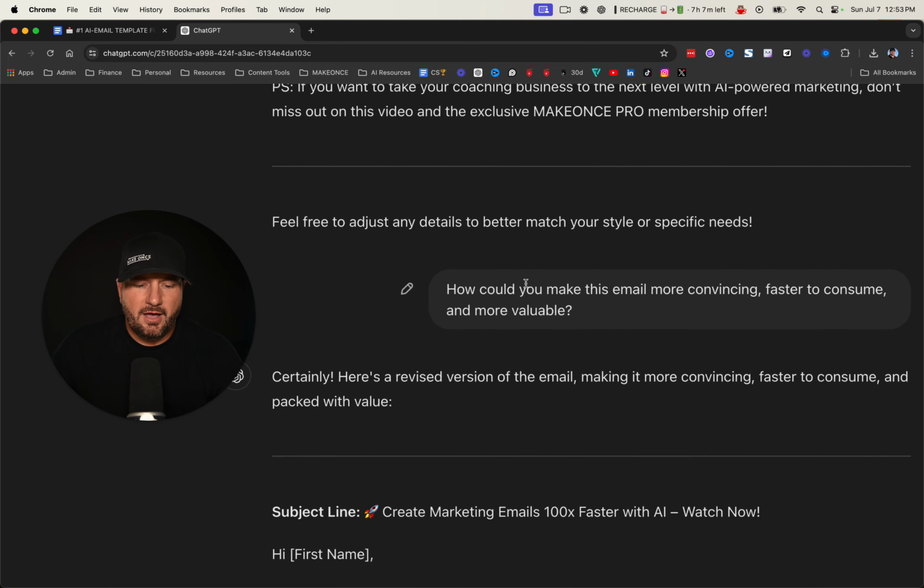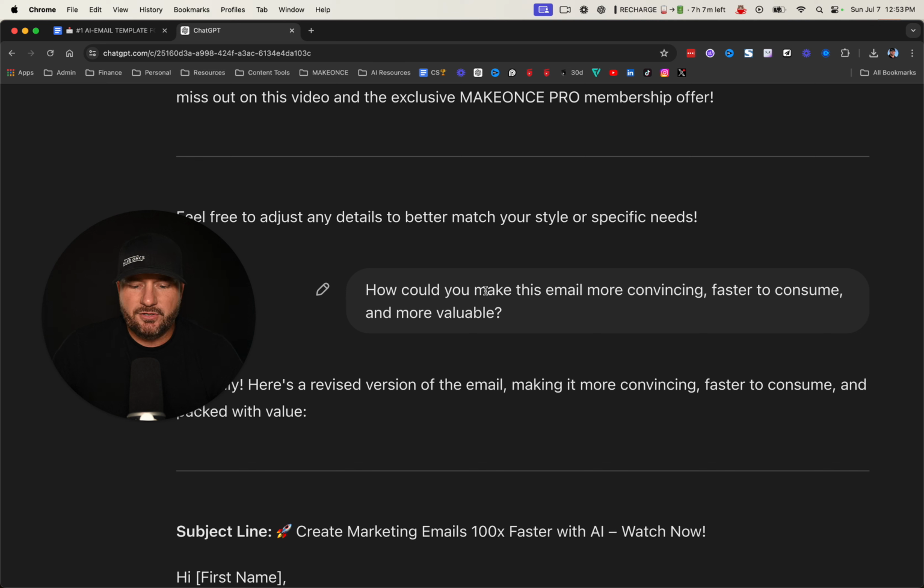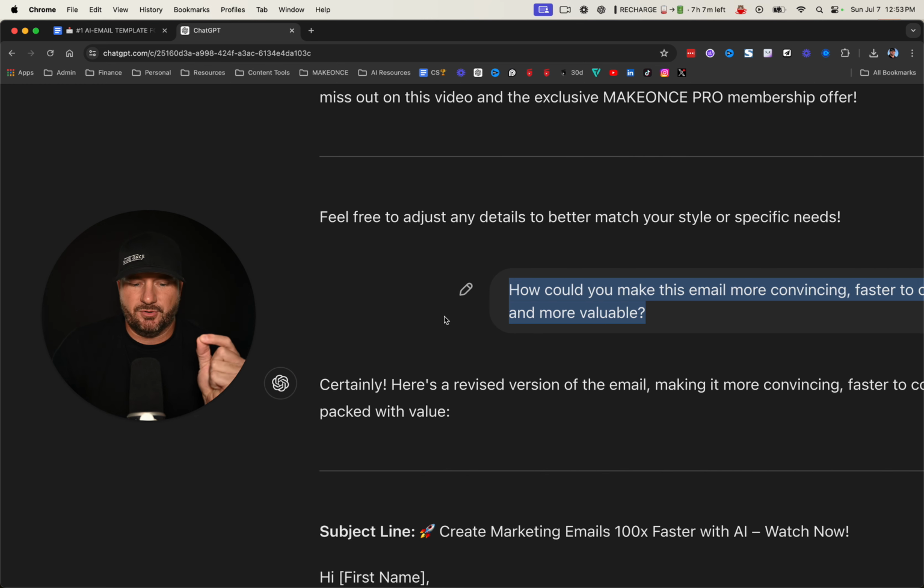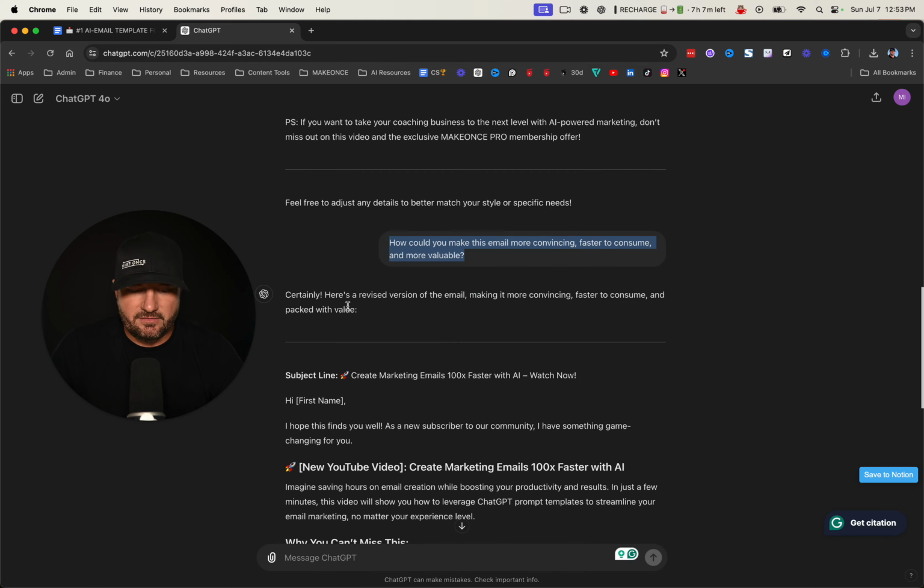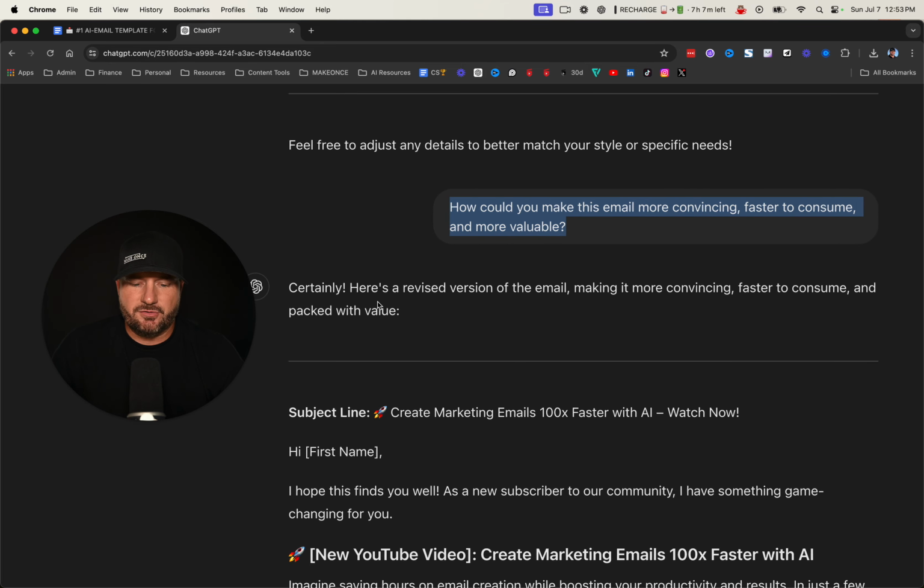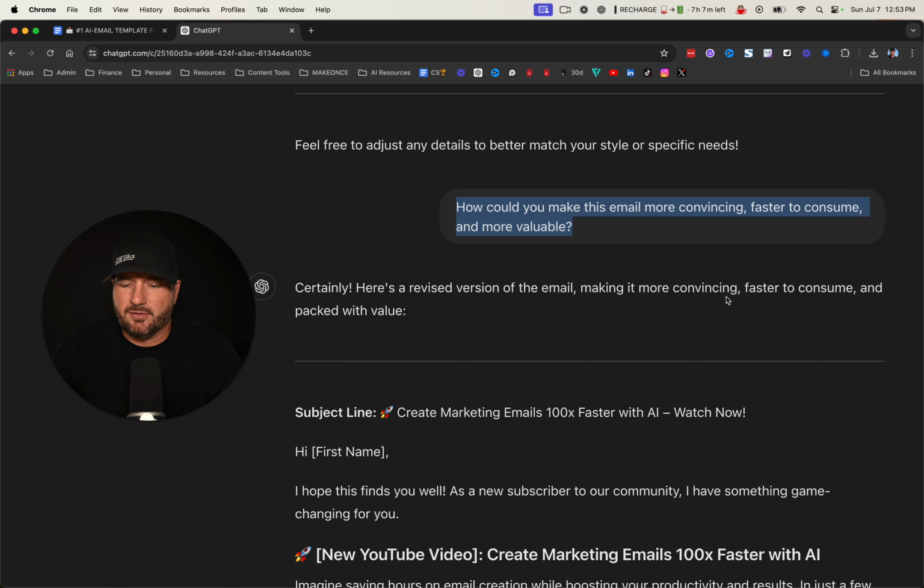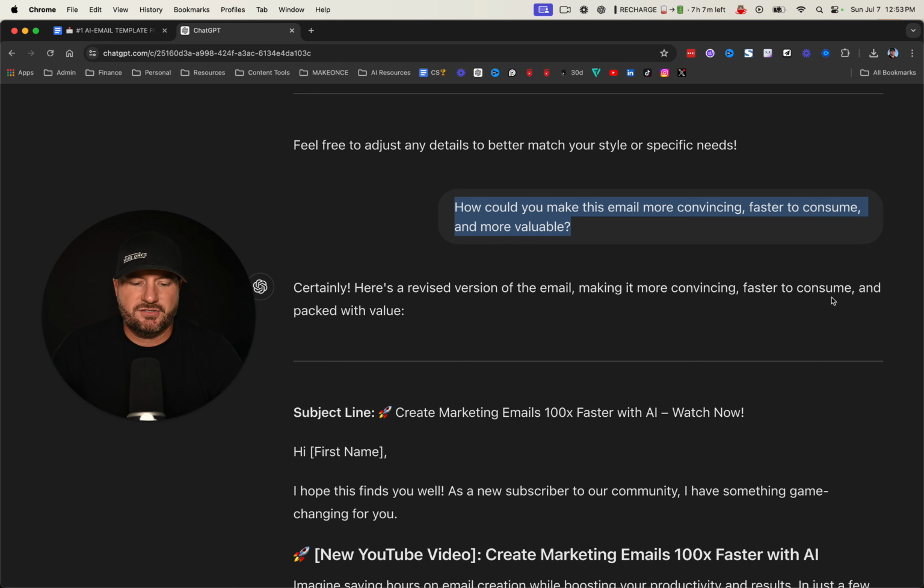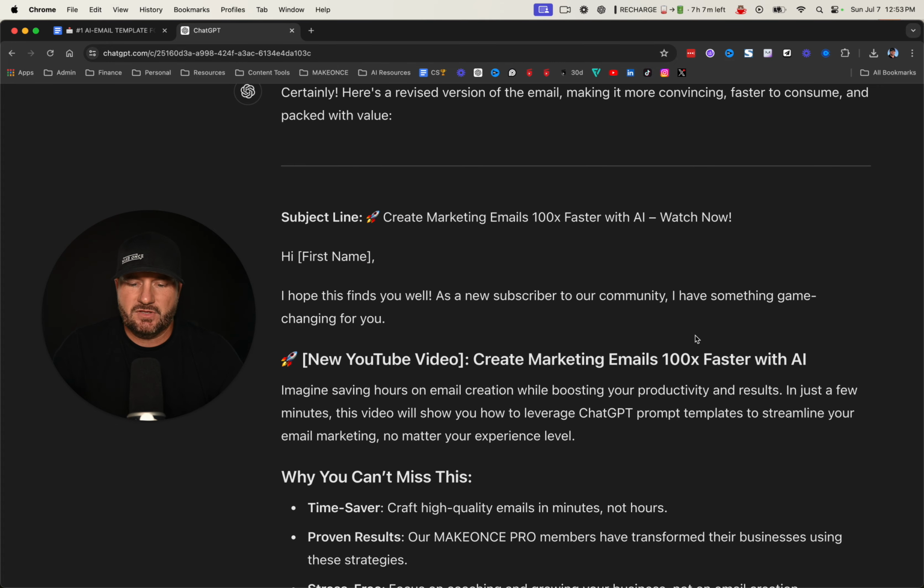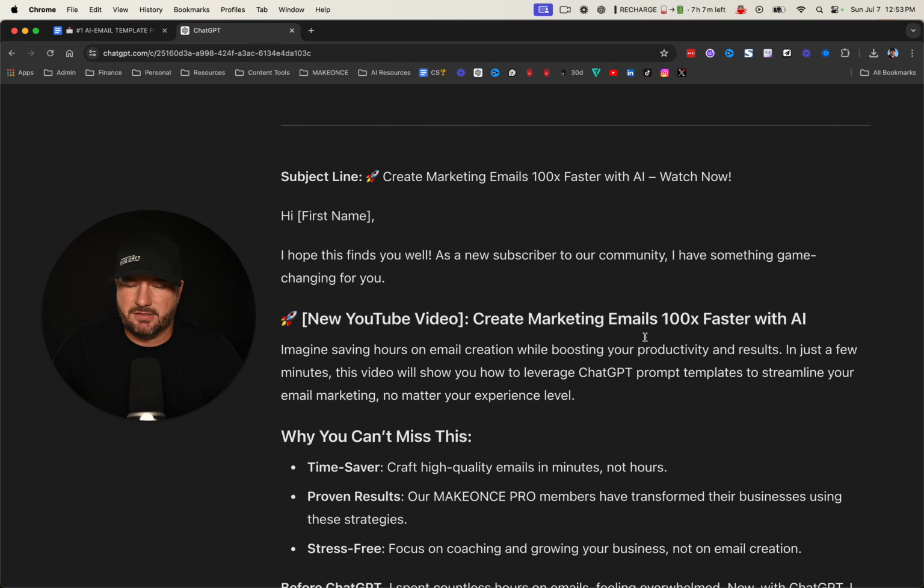So this was the prompt I said afterwards. I said, how could you make this email more convincing, faster to consume, and more valuable? Okay, it's like, certainly, here's a revised version of the email, making it more convincing, faster to consume, and packed with value. So let's see how it changed the email.